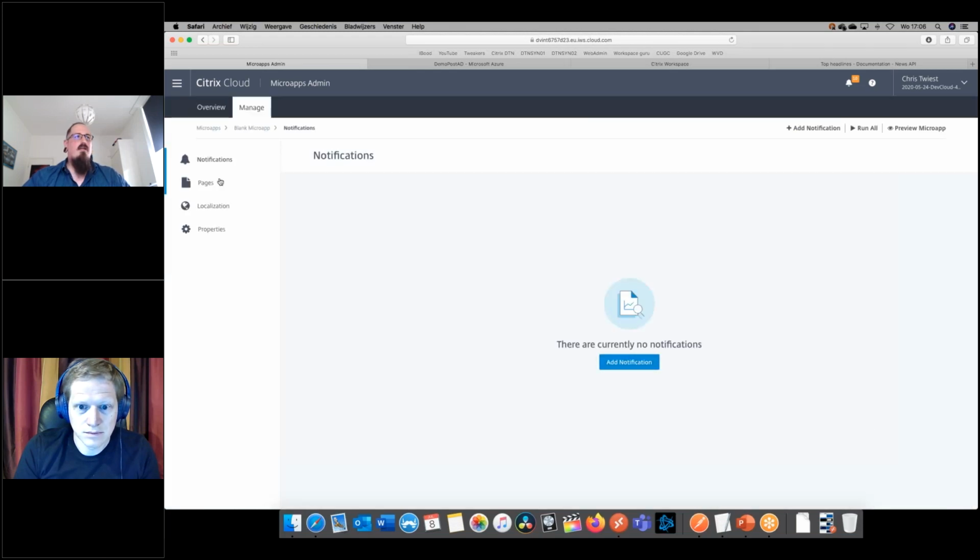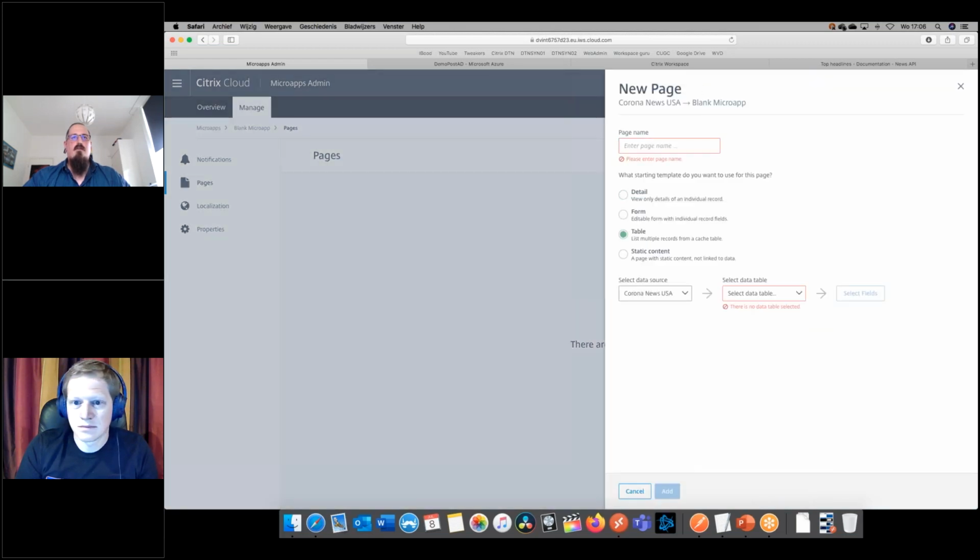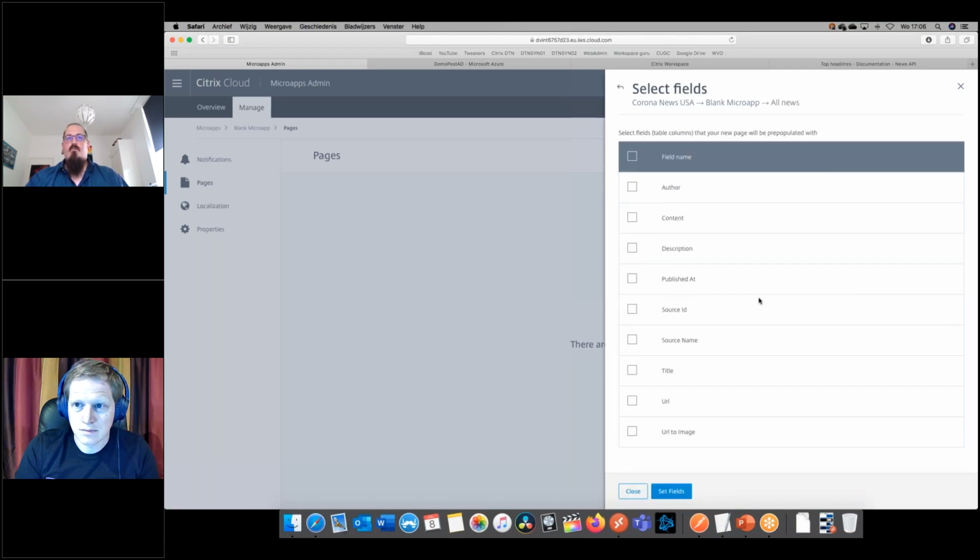The first thing you want to do is create a page. And I'm going to create a table, and I'm going to call it all news. And this table will then give me all the news about the coronavirus. So it's going to ask me here from which data table you want to look at and which fields you want to be in the table.